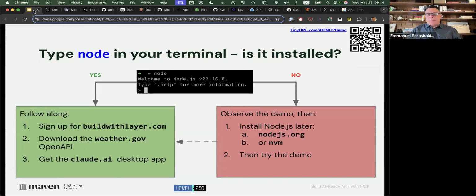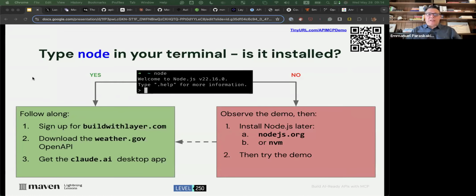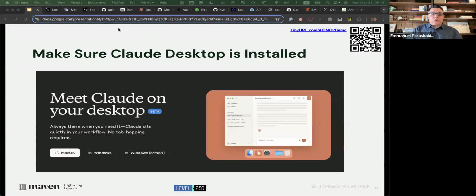The way to know is you open up a terminal window and you type node, and if something comes back, then great. It would look something like this. You would see, hey, node is there, so I can continue with my demo. If not there, just watch the demo, do it later. You can navigate to nodejs.org or use NVM or Node Version Manager and install that and have a working Node on your laptop.